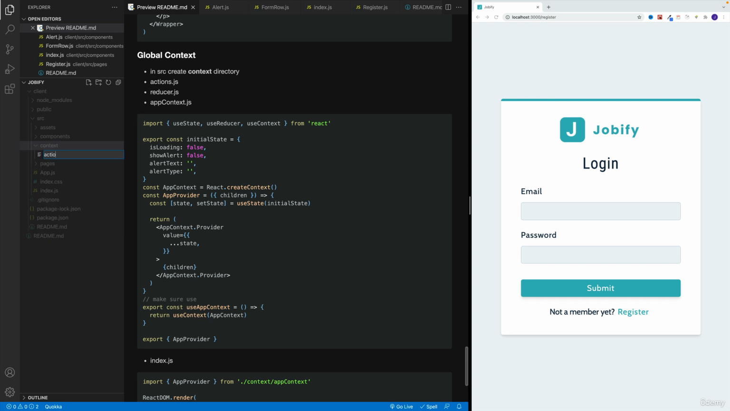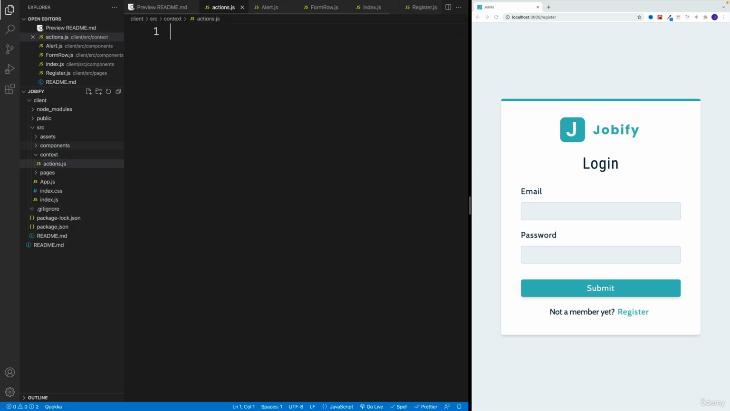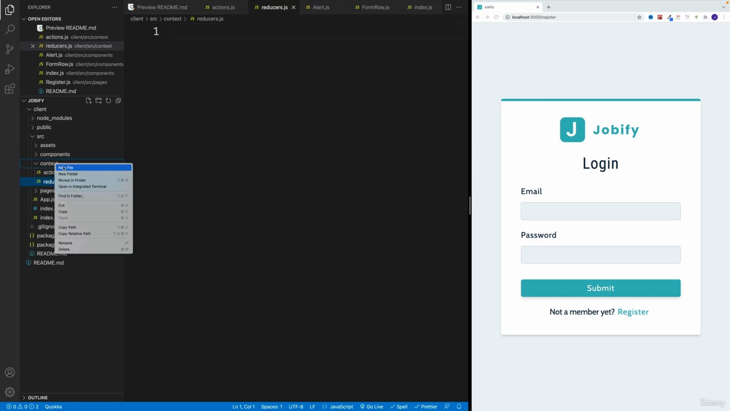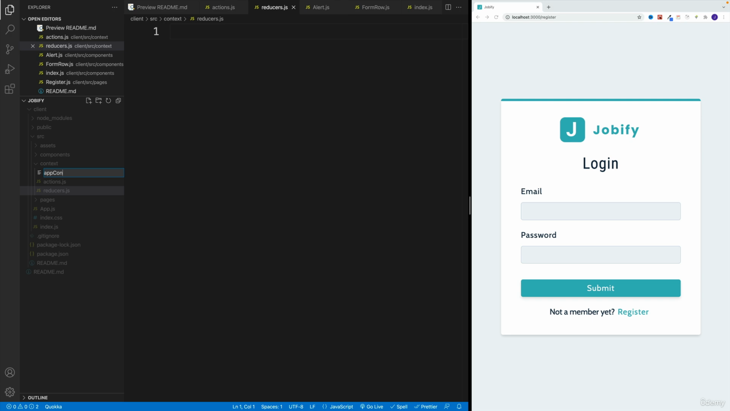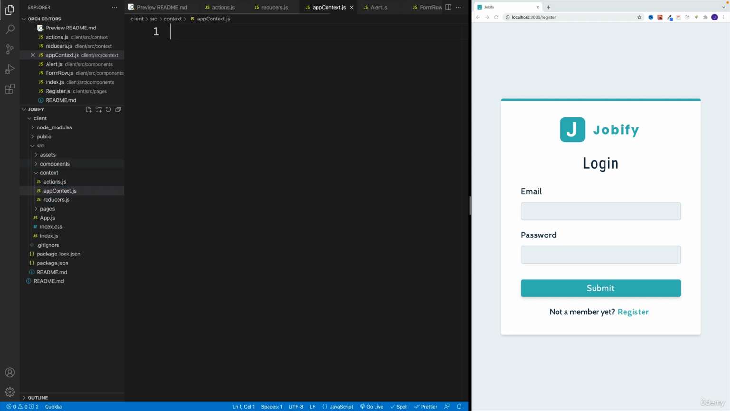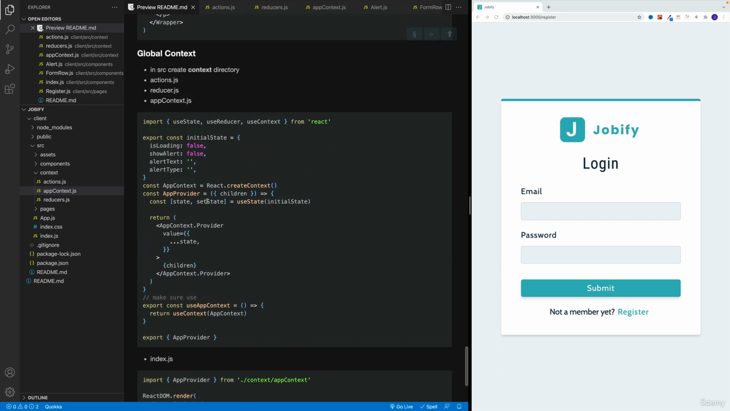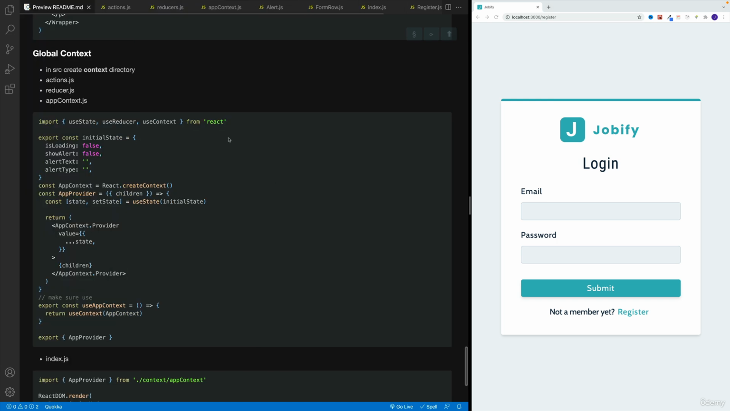We'll go with actions.js. Then we'll also set up the reducer. And then I also want to set up my app context. And I believe in the previous video, I didn't show you the import, but in your README, you'll definitely have it, where in the app context, we first want to start by getting the use state, use reducer, as well as use context in order to access the context.